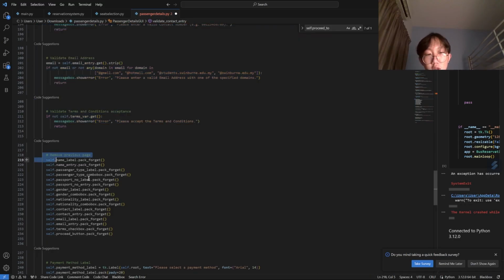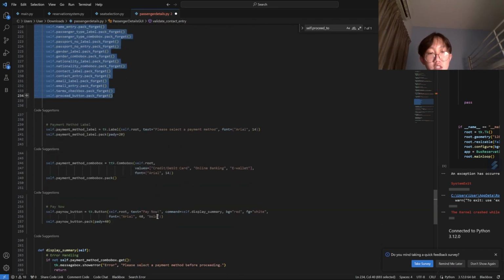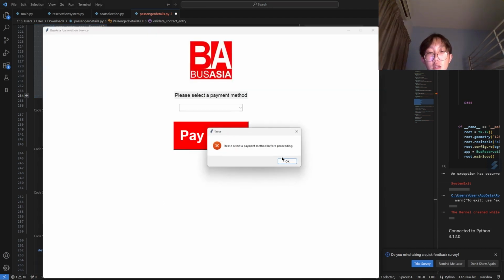This code over here removes the passenger details form to make space for the next part, which creates the widgets for selecting a payment method. The last part is basically just creating a drop-down menu and a Pay Now button, which terminates the program. Like before, if the user does not select a payment option in the drop-down menu, an error message should pop up telling the user to do so, like so.